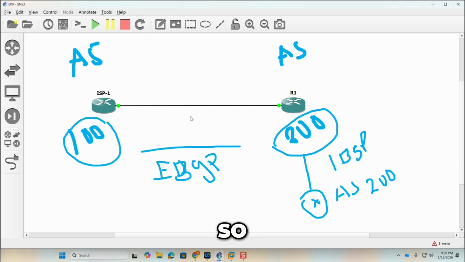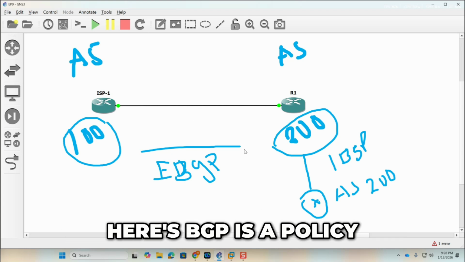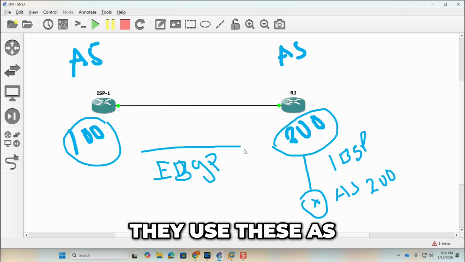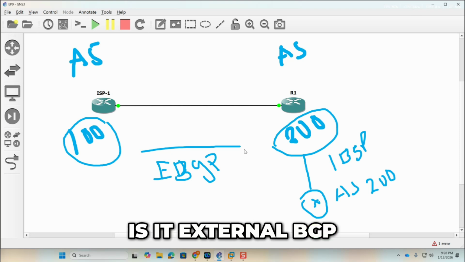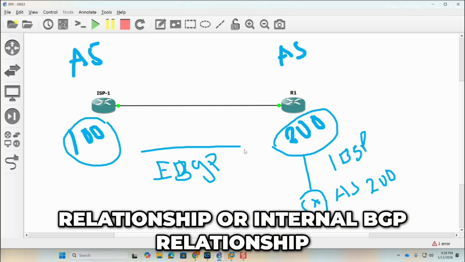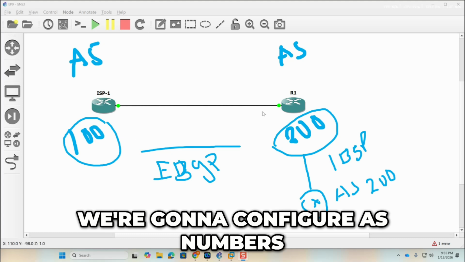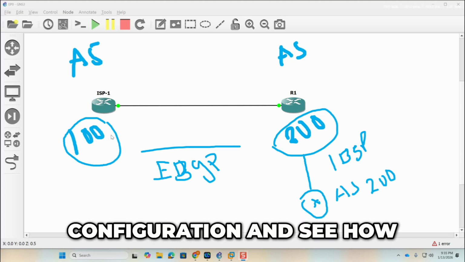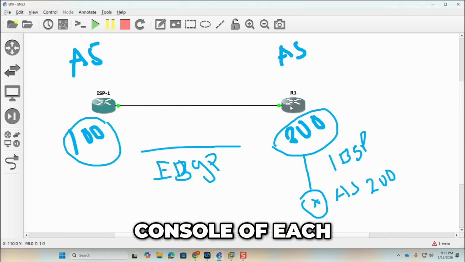So that is one of the foundation things you need to remember: BGP is reachability and policy-based. That is the focus. Then they use these AS numbers to define the relationship between neighbors: is it an external BGP relationship or an internal BGP relationship? In the lab, we're going to configure AS numbers and IP addresses, and then see how the neighborship forms. Let me start the console of each.